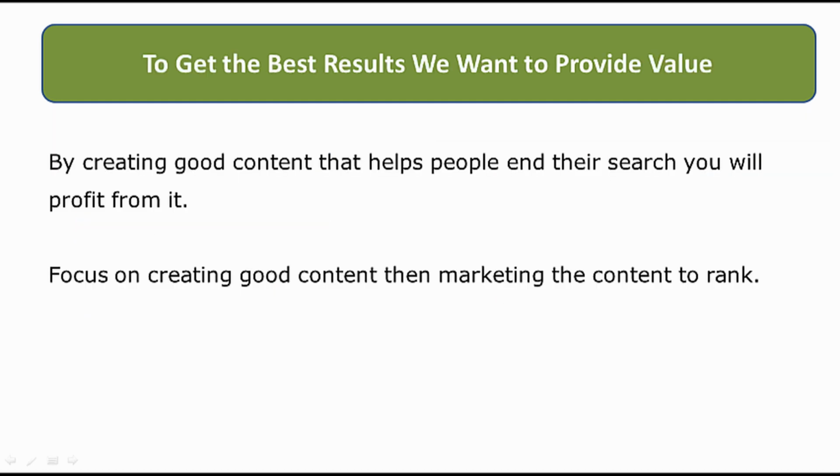Now the best way to get the results that we want is to provide value. Providing value is key because you want to create good content that helps people end their search and you profit from it. So again, I want to say that again. You want to create great content that basically ends people's search, and then you're going to profit if you can do that. And that's the key. So you don't want to half write a blog post or do a really poor article. You don't want to have a crappy video. Wherever you want them to go, you want to make sure it is quality because that's where you want them to stop. So once you have a quality video or blog post or article, then you can do your rankings. Don't waste your time on something that's garbage.